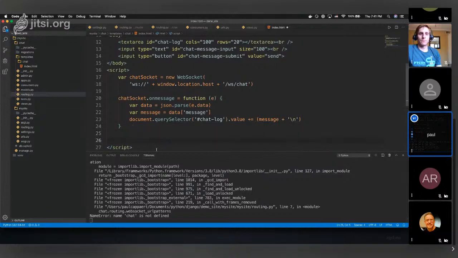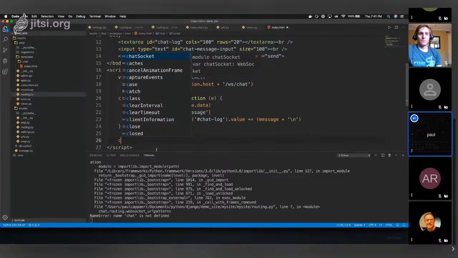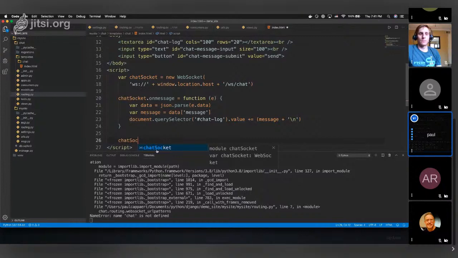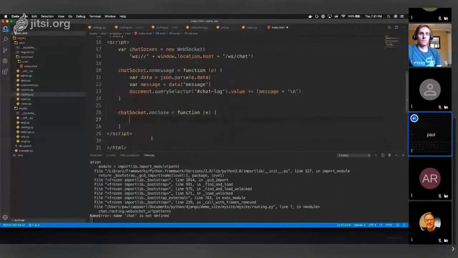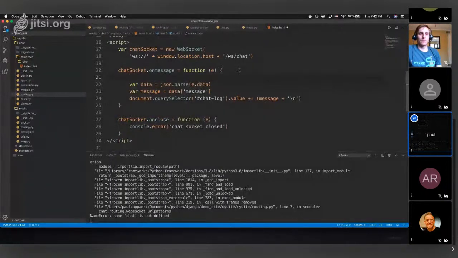Now just for convenience's sake of debugging, the onclose attribute, we're also going to define. There's nothing much you really can do if the socket closes, so we'll just do a console.error, chat socket closed, just so we know what happened. And the same thing here, actually, we're going to do a console.log e.data, so if there is some kind of problem, we can check the log and see what's going on.